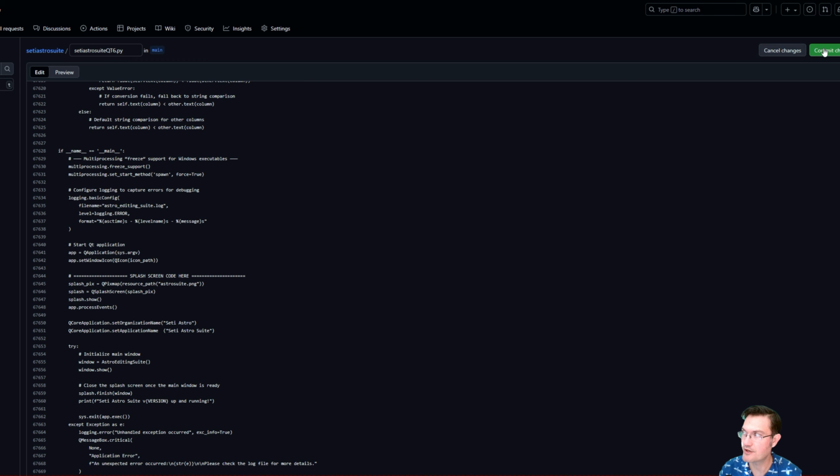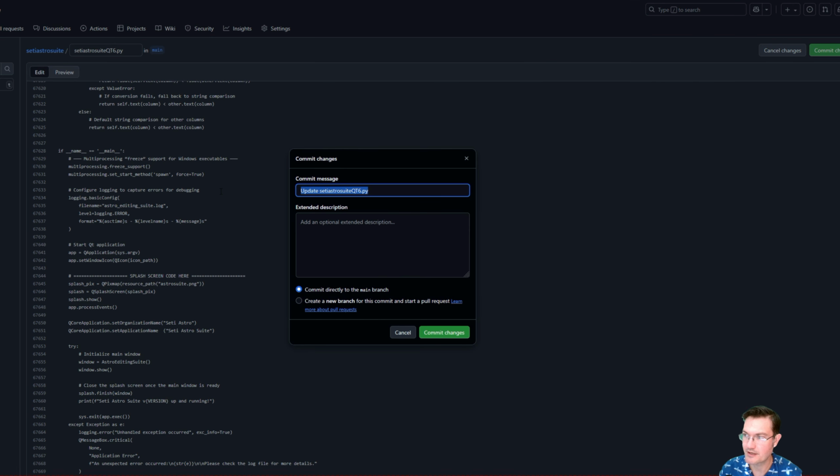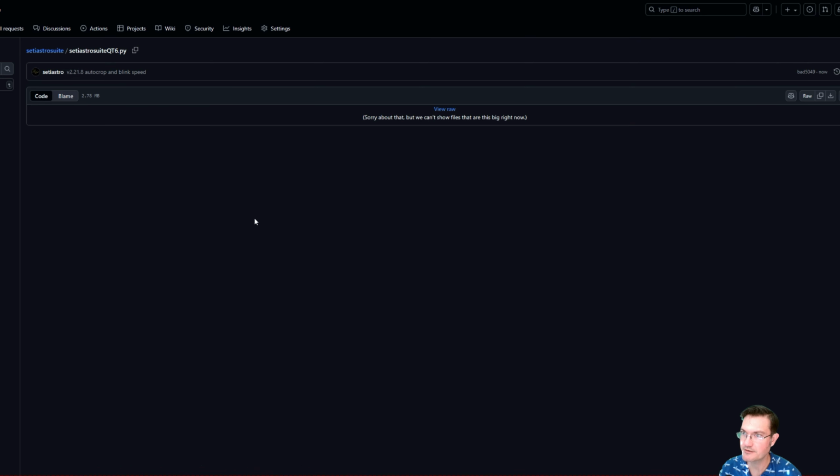Paste in all our new code. And this is going to be version 2.6.21.8, and this is auto crop and blank speed. We'll save that there. So that'll be important for all the users that just run the code natively like that. And also, this is how I get it over on my Macs, is through here.